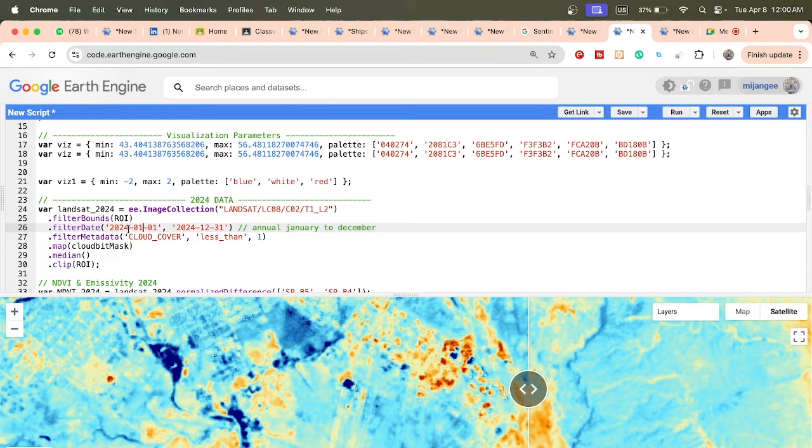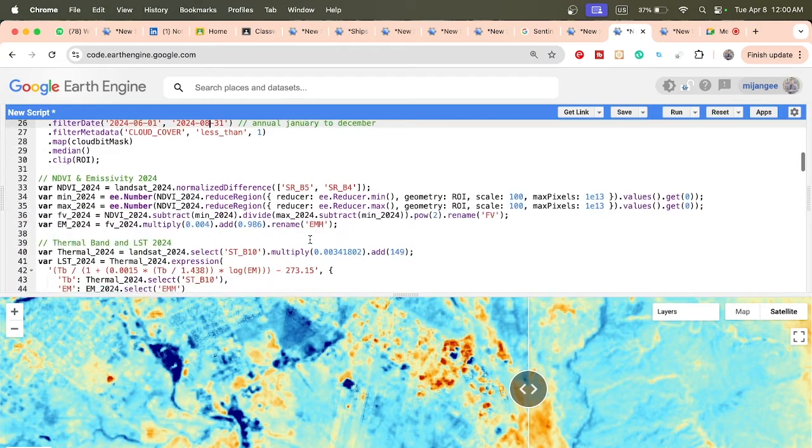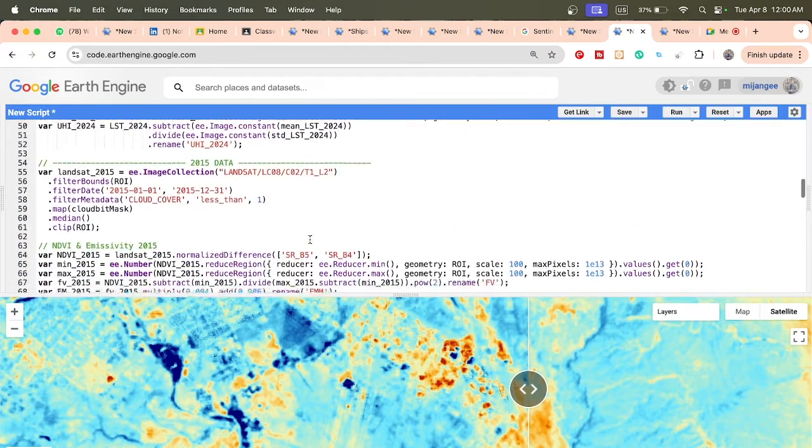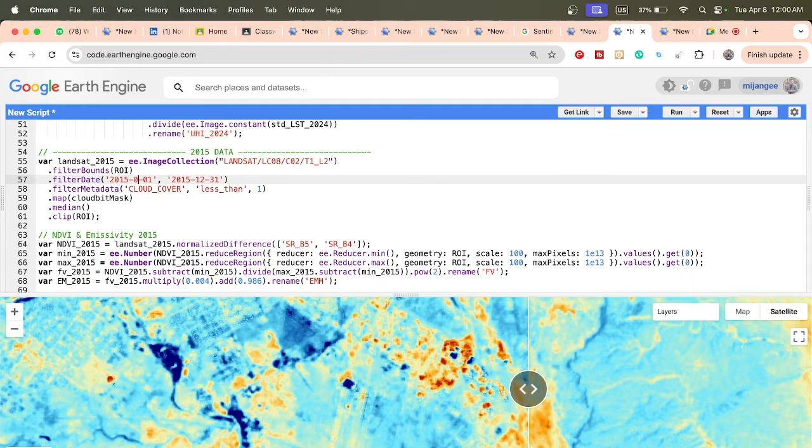So basically, between two different years, June to August 2015 and 2024. Months 6, 7, and 8. We put the 8 here. June to August for 2024, and I also change 2015 to June to August, 6 to 8. Now we can get the result for these changes.